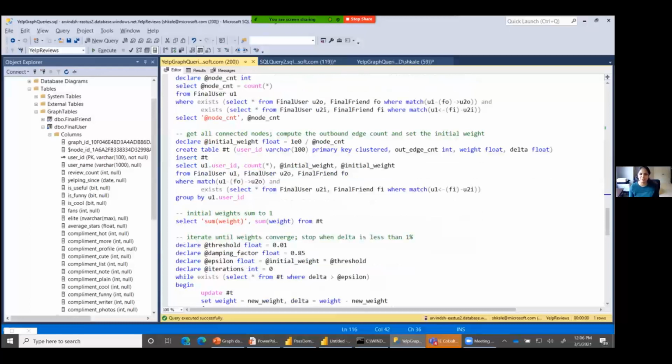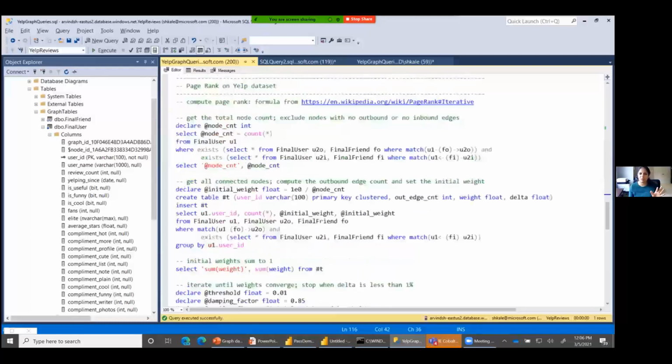We have an implementation of PageRank here. And this is all uploaded, by the way, on GitHub, and I have links later on in my presentation to the GitHub documents and demos, so you can download and play around with this. So this is a PageRank implementation.